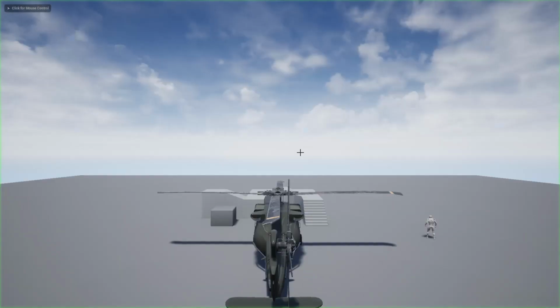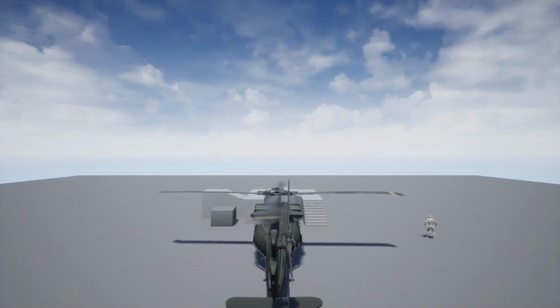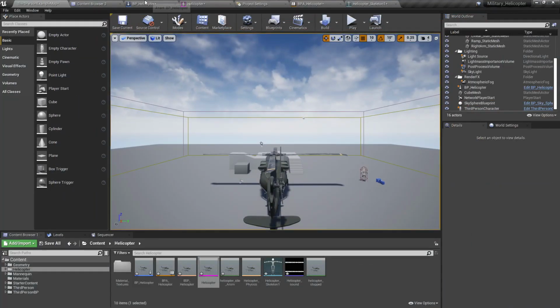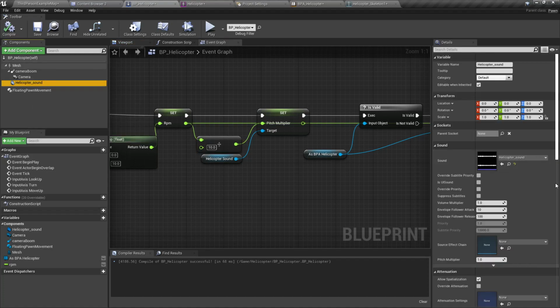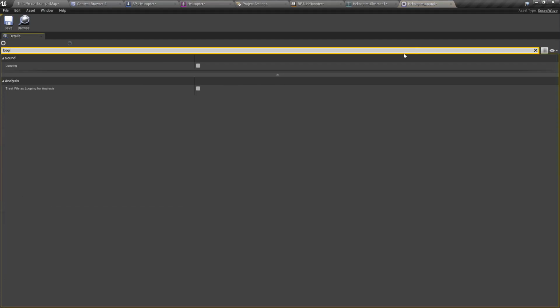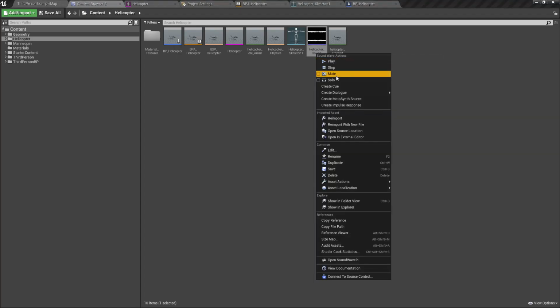Now let's see. Why? No, that's not correct. Why is that? Also this has to loop. Oh, I have to set that here. Okay. Well, I actually did a little bit of a Google search and I found out this.